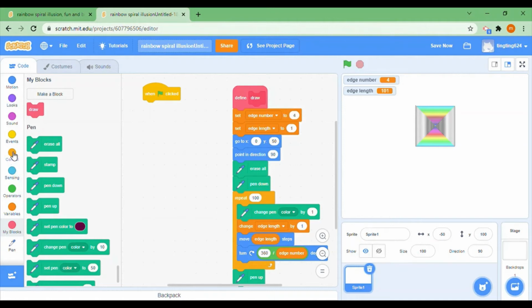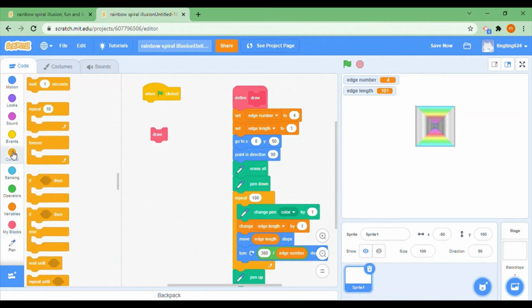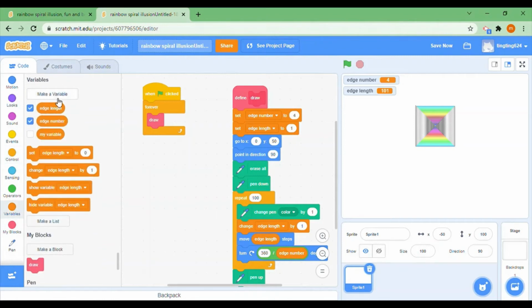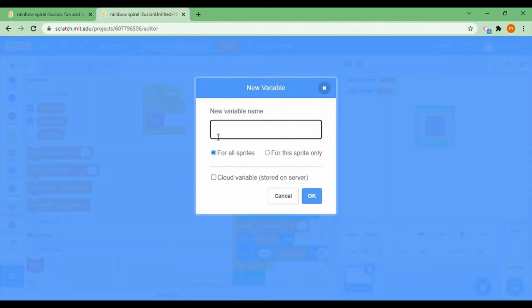So let's go to controls and drag a draw because we're going to need to go back here. And now we're going to add a forever block. Forever, press it on the green flag and yes. Now it'll keep on repeating and repeating forever. Now we want to name it for the starting position or the pause.